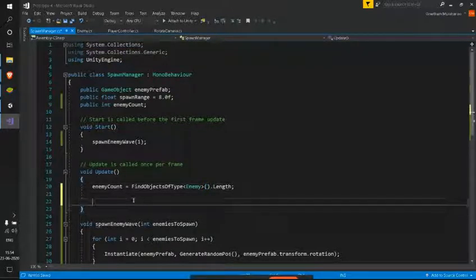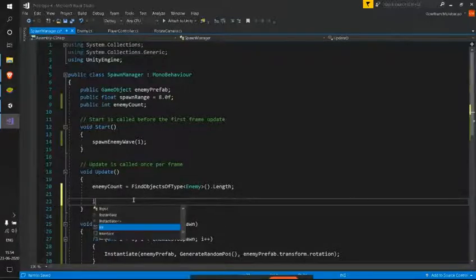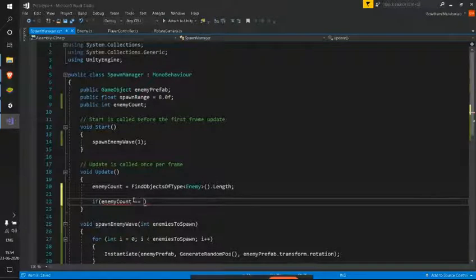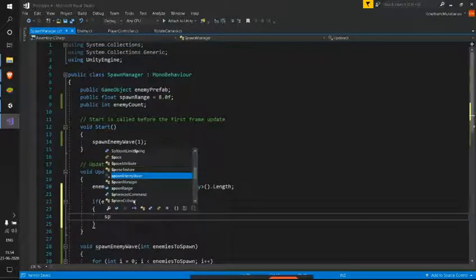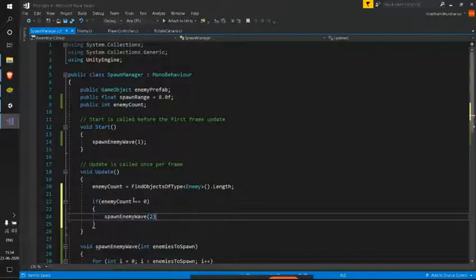So I have this right now. I'll be using this enemy count. If this enemy count is 0, what I'll do is spawn an enemy wave of, this time I'll give 2. I'm just hard coding this. Later I can change this however I want. Let me just show how this happens.